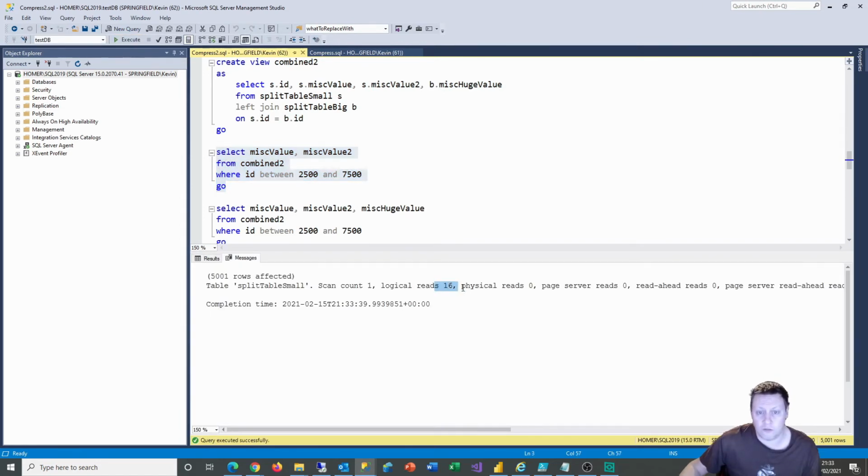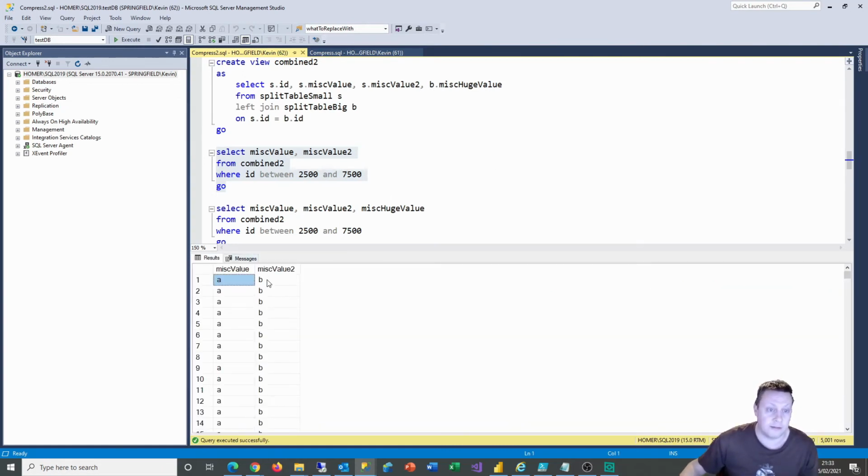And now our reads go down massively, which, to be fair, is the benefit of architecture. If you ever needed an argument for the benefit of architecture, this is it. But you can see we've now only got 16 reads to get effectively the same data out.